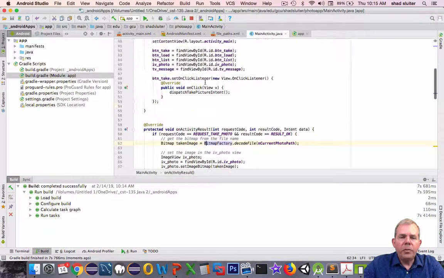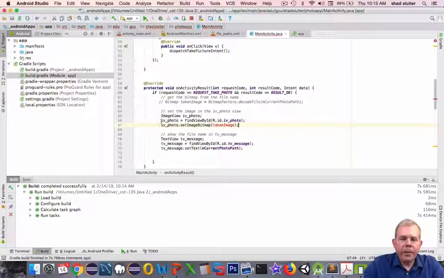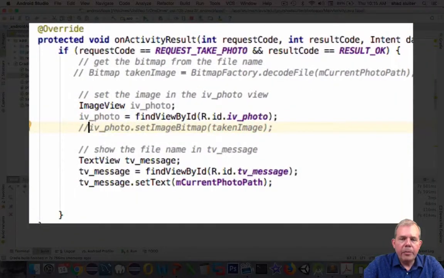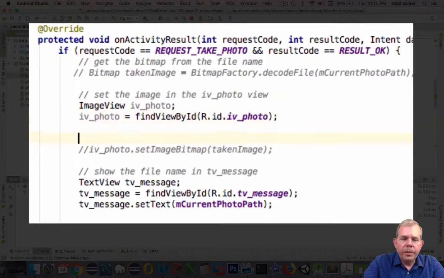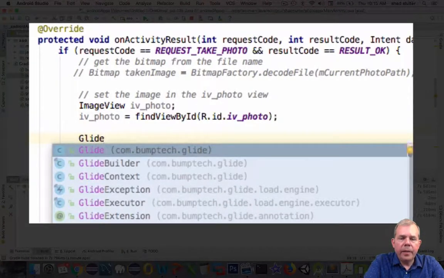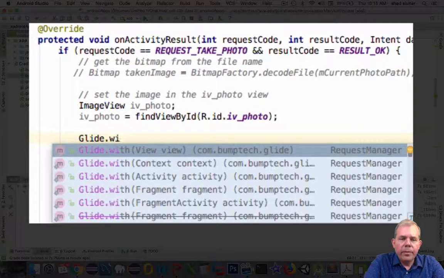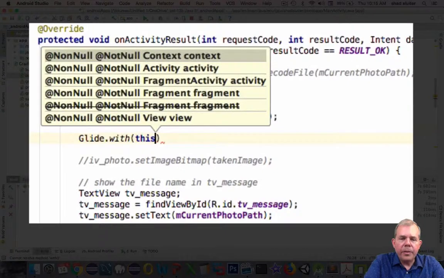So I'm going back into my code here. And in the part where it says bitmap, I'm going to take that out, and I'm going to take out the other reference that says load the bitmap. So let's replace it. What I can do now is type Glide. There it is. Glide is now a new command that wasn't there before. And you can see it's coming from com.bumptech.glide. Well, now what do I do? With what? With the context. So I want to set this for this application.